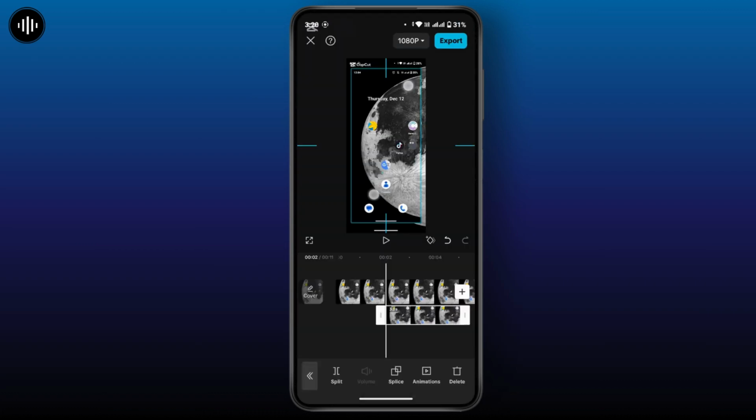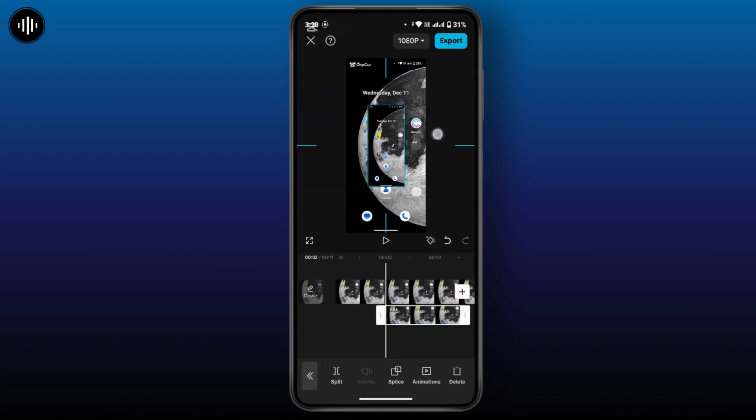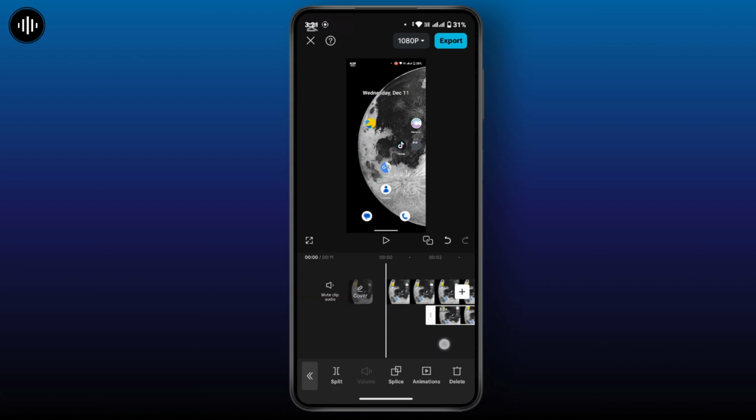There you can see this photo has been added. You can resize with the help of your fingertip and you can move it wherever you like to place it in your video. Now if you want to make your photo sync with your video, you can move your photo from the timeline at the beginning of the video and that's going to sync just with the video.